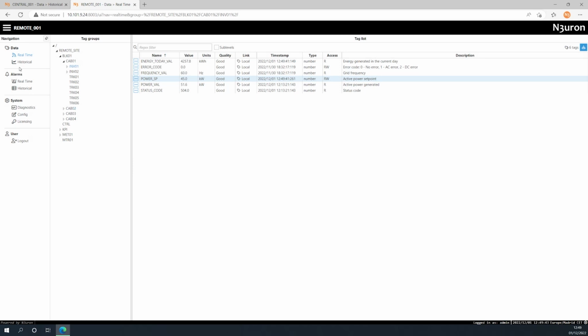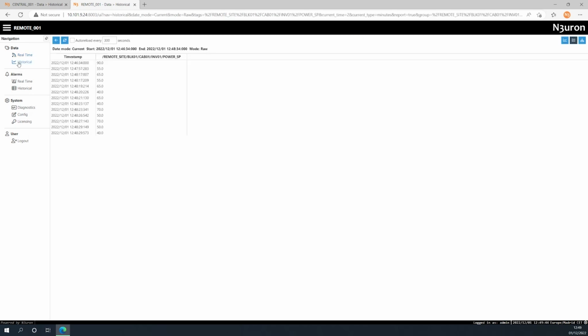If we compare the data tables collected by the historian modules in both nodes, we will see that in the remote node, data is still being stored, while in the central node, it is not. We can observe exactly the same if we switch to chart mode.